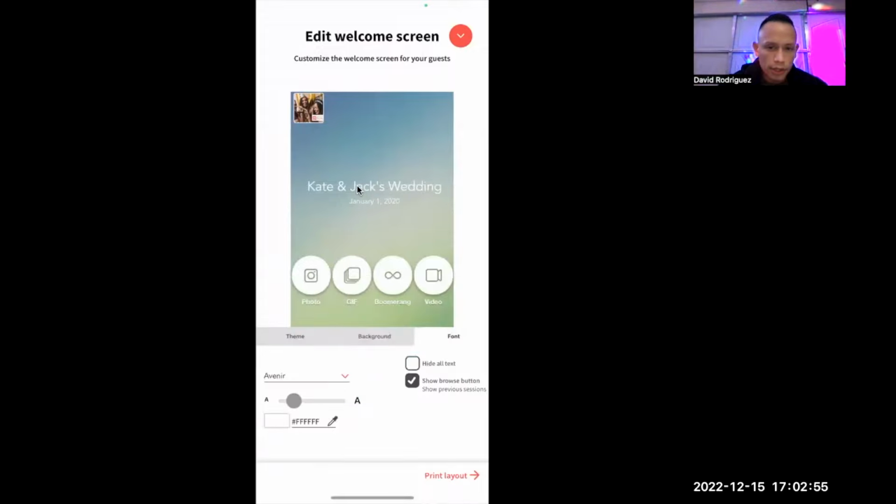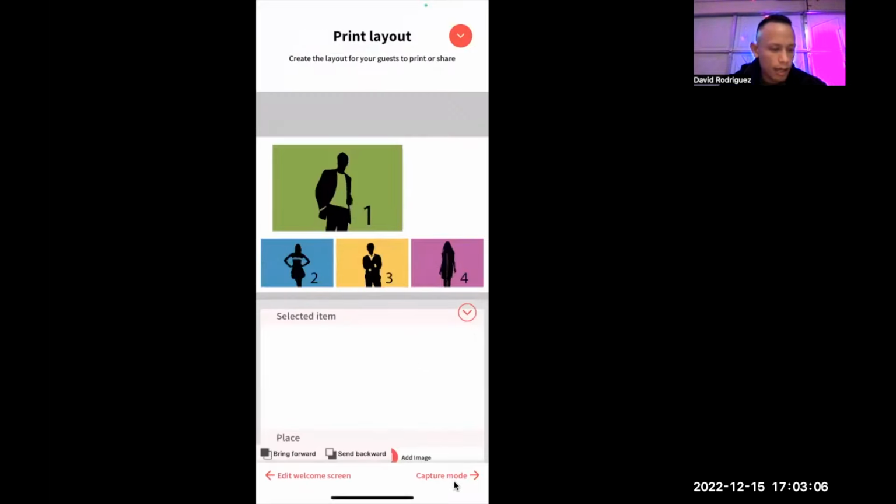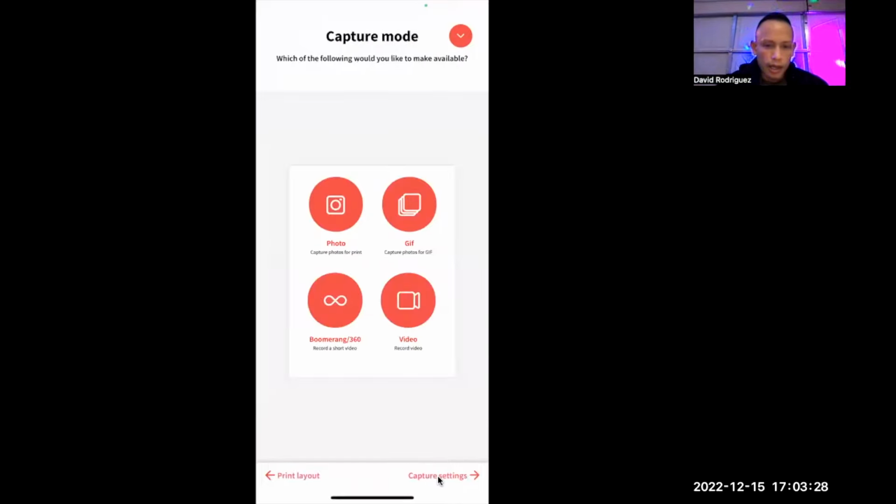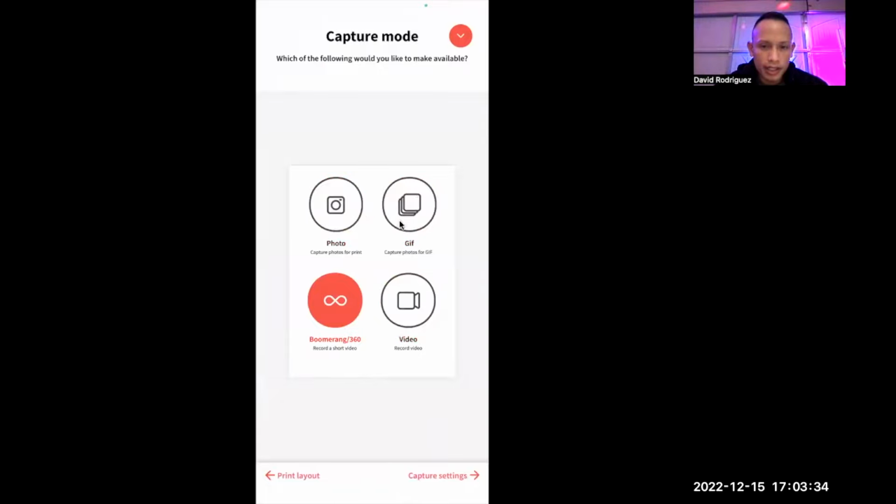I'm going to try to keep this video short, but as concise as possible, but as informative too. So next thing I'm going to do is I'm going to go to this print layout right here. And I'm not going to select any of this. Next thing I'm going to do is go to capture mode. And as a 360 booth business, I'm going to select only boomerang. So go ahead and deselect these three and stay with boomerang 360 there. And then we go to capture settings.